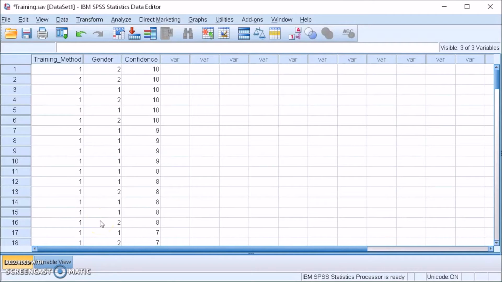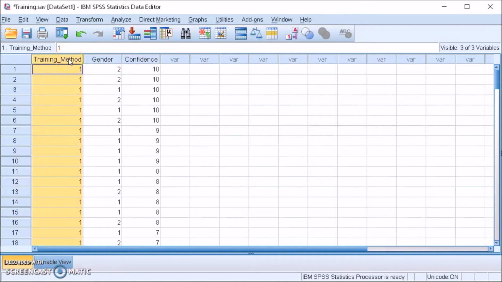Now, before we run our analysis, let's just take a quick moment to orientate ourselves with this SPSS data set. So I have a data set here that I've made up called training.sav, and you'll see here that I have 3 columns. So each one of these columns represents one of my variables. I have training method, my first independent variable. I have gender, and I have a confidence level for all these participants.